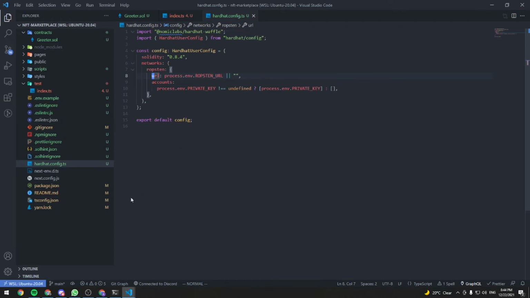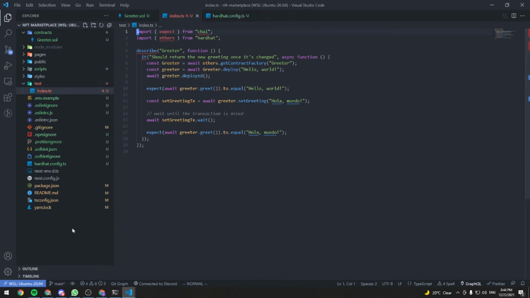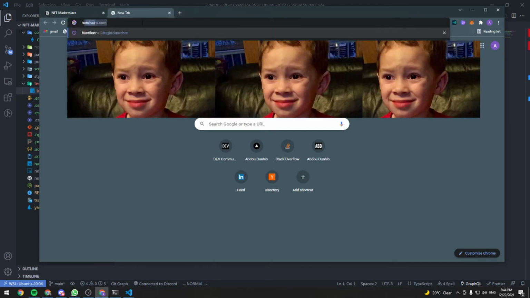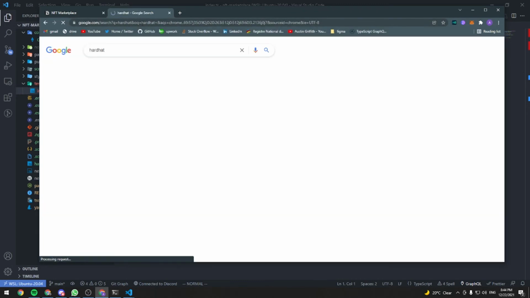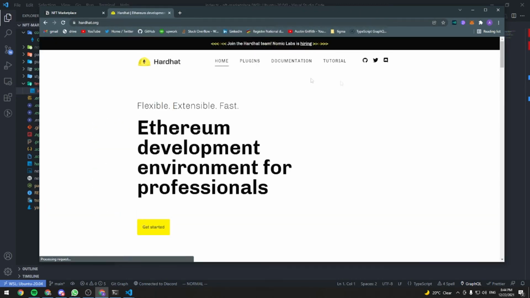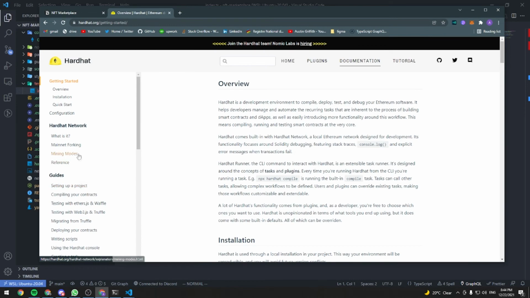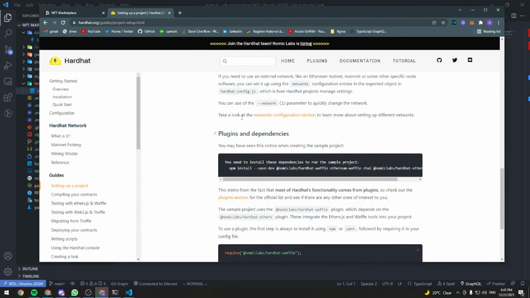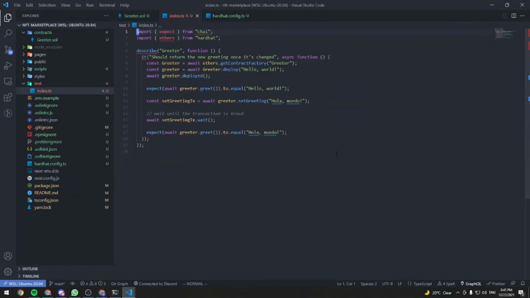So actually we need to install a bunch of dev dependencies. You already noticed that we have some errors here. So I'm gonna show you from scratch how to do this. Just type in hardhat, go to the official documentation, setting up a project, and if you scroll down, you'll find the command you have to run in order to install the dependencies. So let's go ahead and install them.